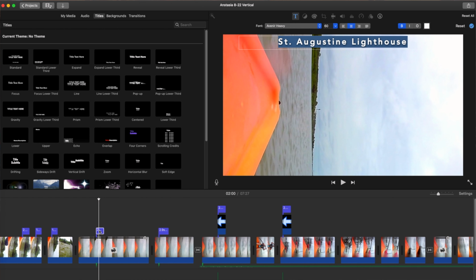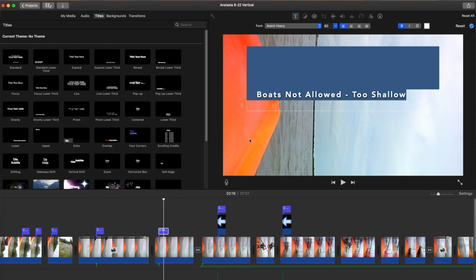Again, I'm checking all of the text I have to make sure it looks all right on the screen.